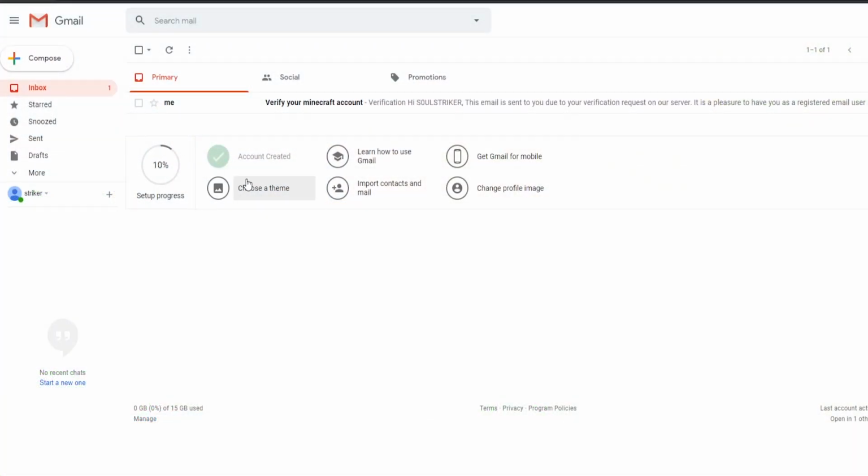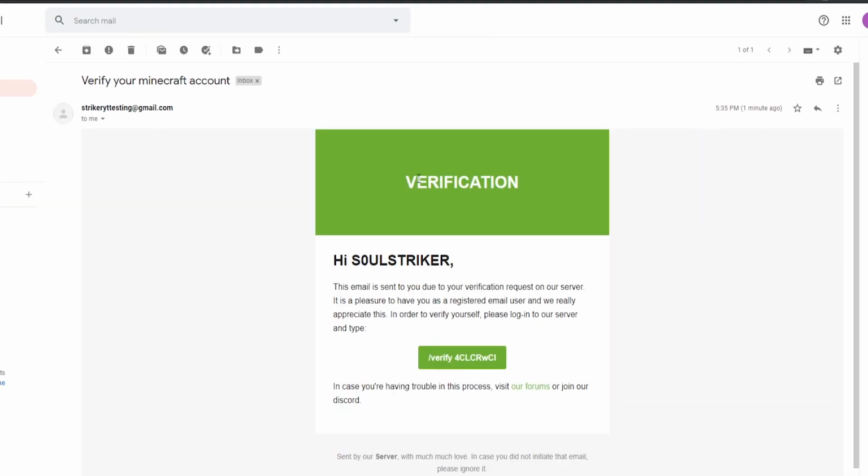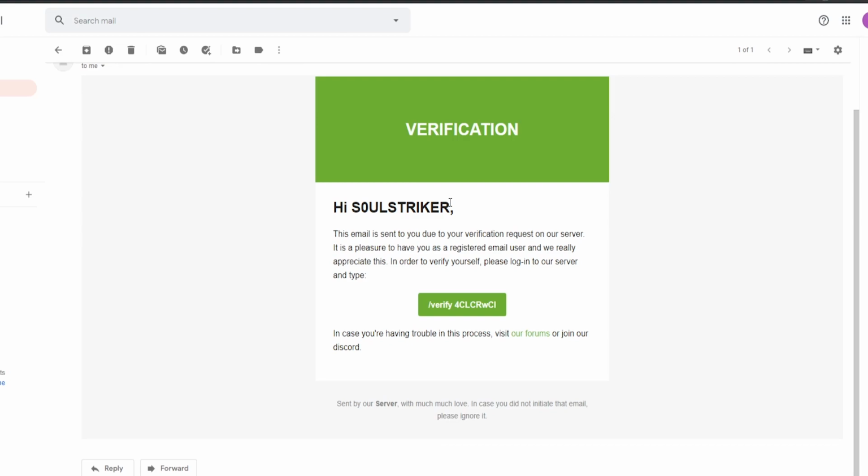So if we come over here, here is the email, and it does say me because this is my account that I also put in for the server sending the email. So it will be a little bit different from what players see, but it does say verify your Minecraft account. So here is the verification. It does look pretty cool. It looks pretty professional, not gonna lie. You can customize these templates as well, which is pretty sweet.